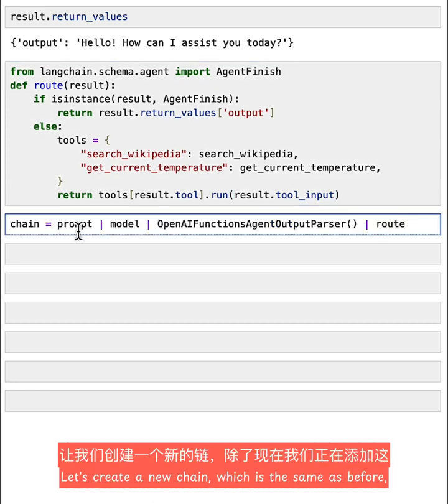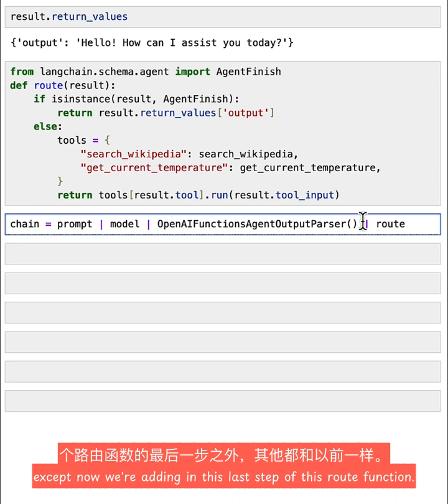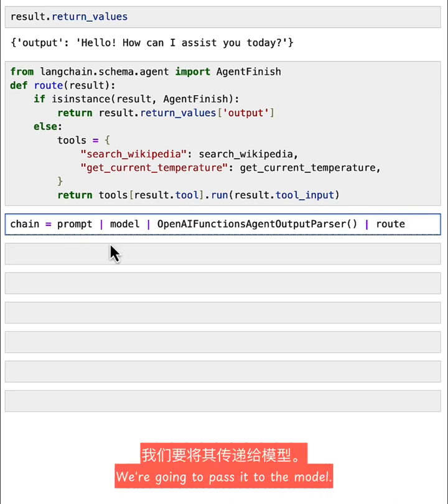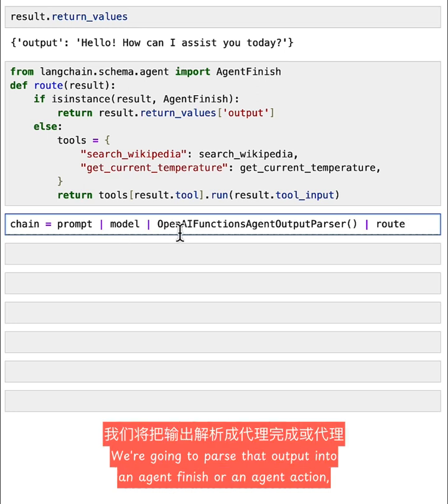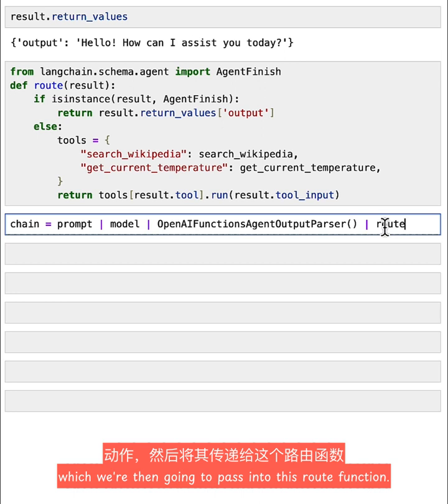Let's create a new chain, which is the same as before, except now we're adding in this last step of this route function. We're going to construct a prompt, pass it to the model, and parse that output into an agent finish or an agent action, which we're then going to pass into this route function.